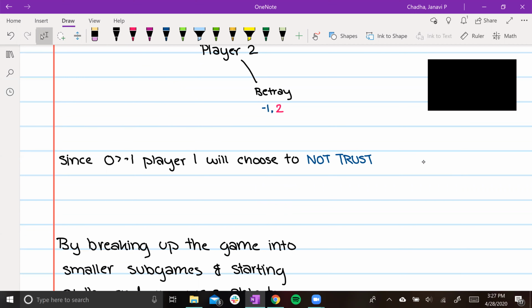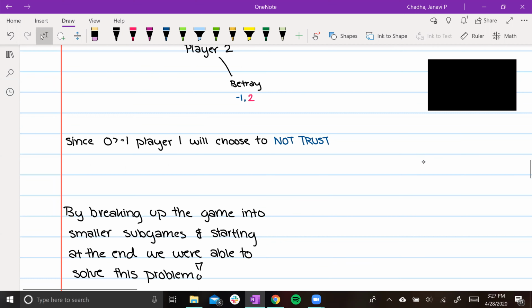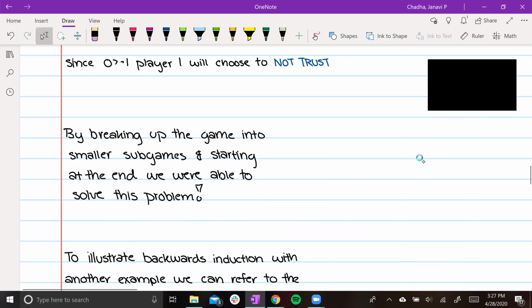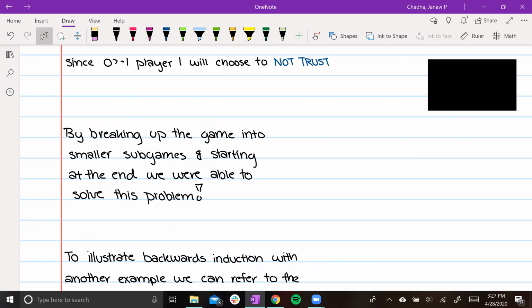By breaking up this game into smaller subgames and starting at the bottom, we were able to solve this problem and find the subgame perfect equilibrium. To illustrate backwards induction, I'll use another example to show how starting at the bottom, working up to the top, works for dynamic games with complete information.